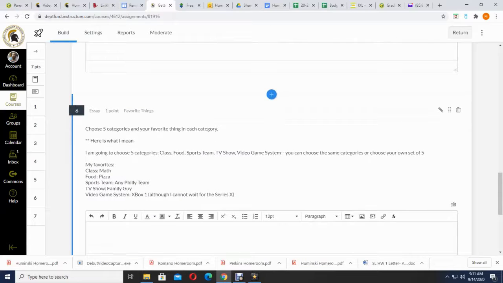Okay. Number 6, choose 5 categories and pick your favorite in each. Here's what I mean by that. This is the one that's the most confusing at times, but once you see it, it kind of makes sense. I'm going to choose 5 categories. I chose class, food, sports team, TV show, video game system. You can choose those same 5 categories. You could choose different. My favorite in each of those, my favorite class is math.